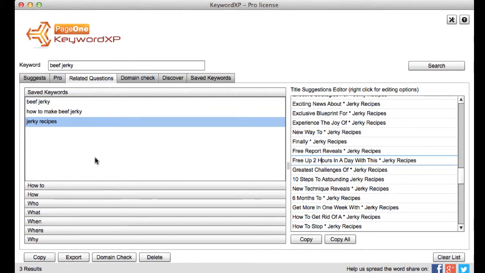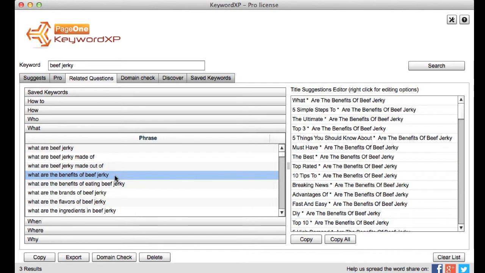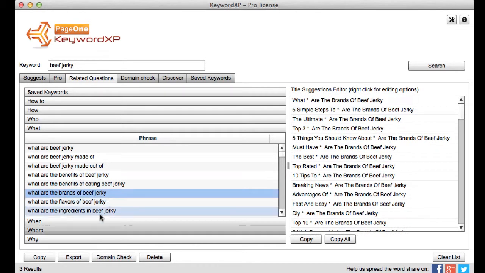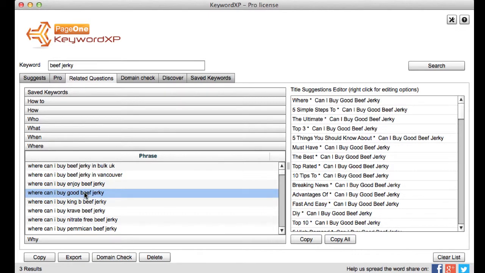And what we also do is, against say jerky recipe, we also look to see what kind of questions people are actually asking. Okay, so if I click on what, then against beef jerky, I can see what are the benefits of beef jerky, what are the brands of beef jerky, perhaps then where can I buy good beef jerky.